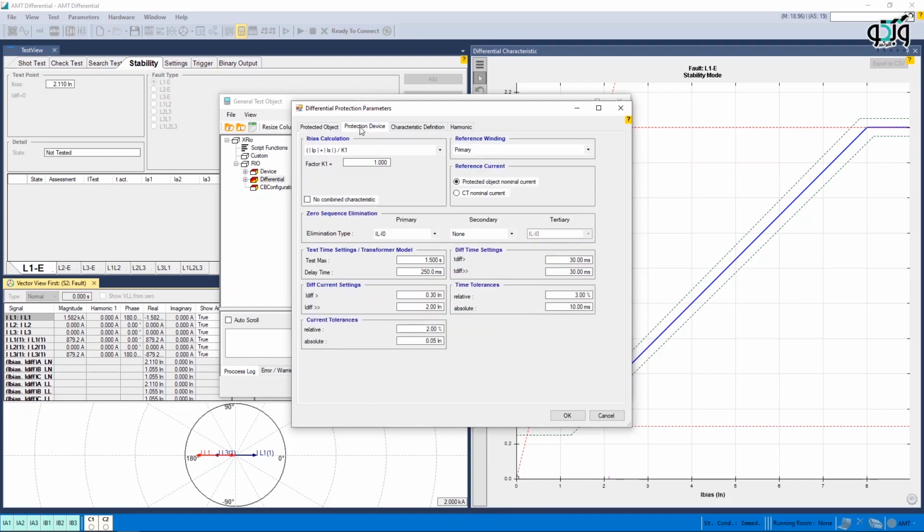After entering the characteristics of the protected equipment in Protected Object tab, it is necessary to enter the relay characteristics in Protection Device section. First, I-bias formula is entered from I-bias calculation field, which consists of 7 main formulas. One of these formulas should be selected from the relay manual, and factor K1 is entered based on the selected formula.